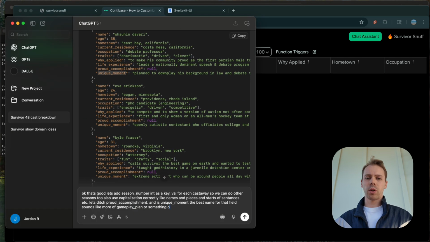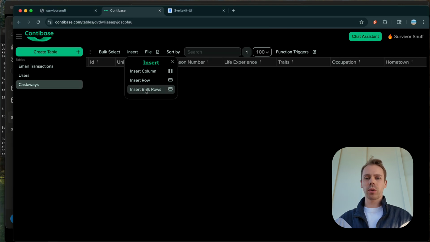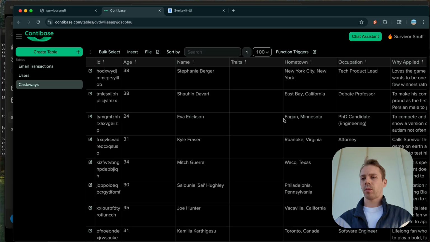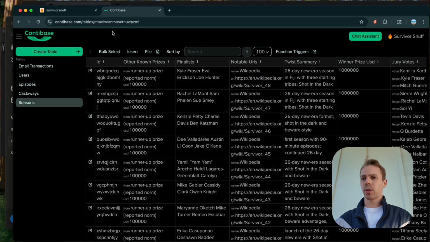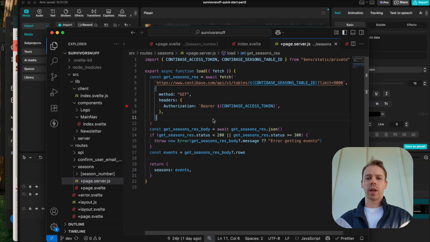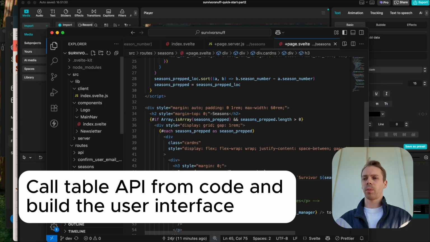You can use the bulk insert feature to quickly add many rows from JSON. Once you add a bunch of tables and data, you can go back into your code and call the Tables API to retrieve the data on a page load.